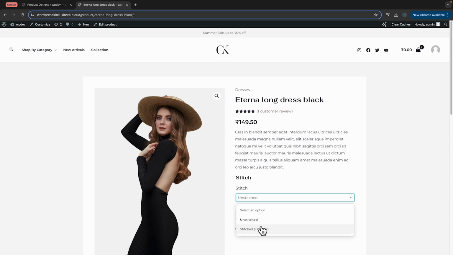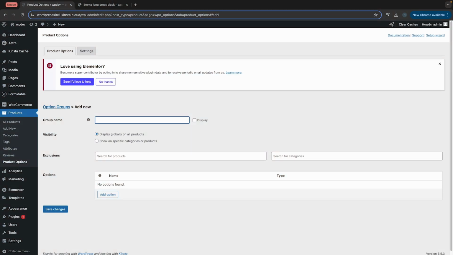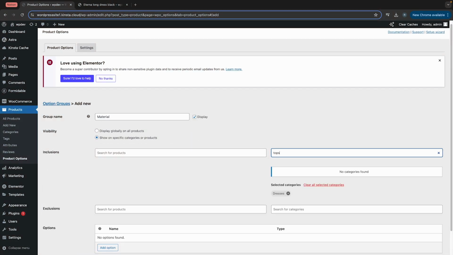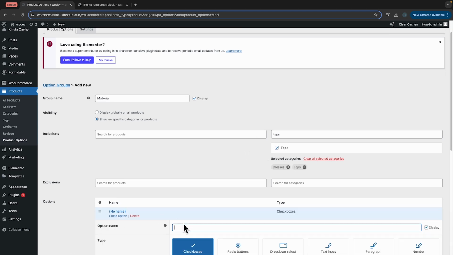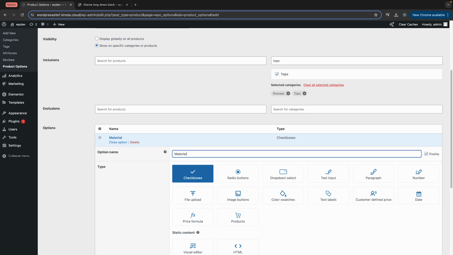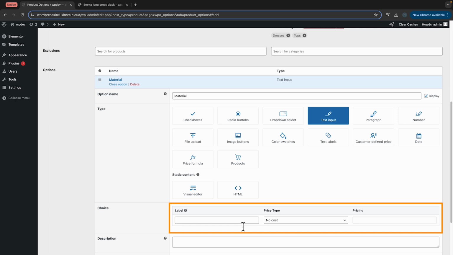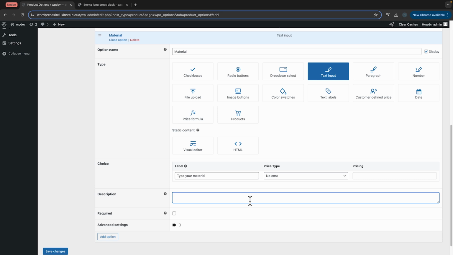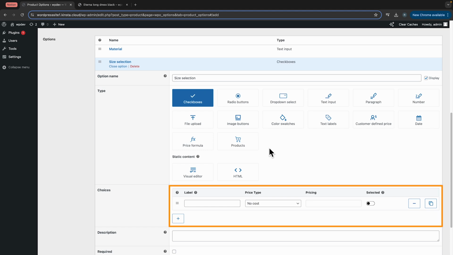If you want to charge extra for customization like this, then we will use a function called conditional logic. So I'll go ahead and create an option for material. So let's put the category name here and check my desired category from here. Let's choose our option now. Let's put up a name here. Choose this option. Enter a label here and check these options. Next, I'll create an option to select sizes using the same steps, and enter all the sizes in the choices section like this.